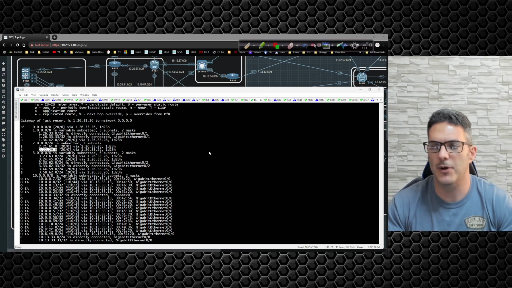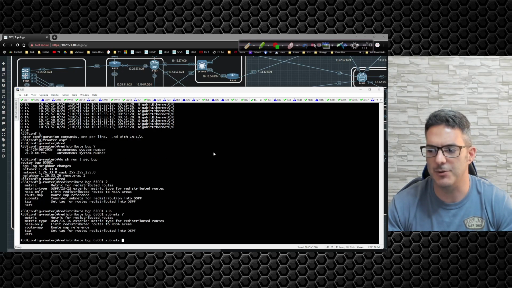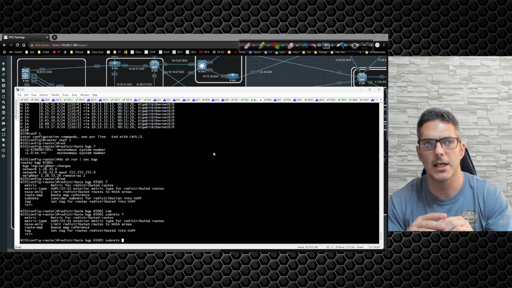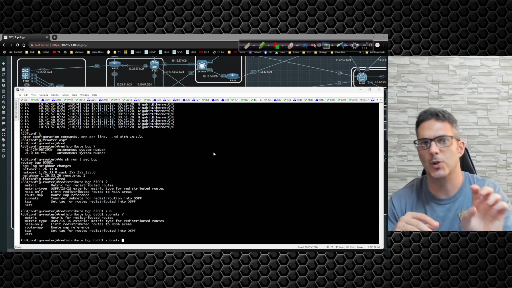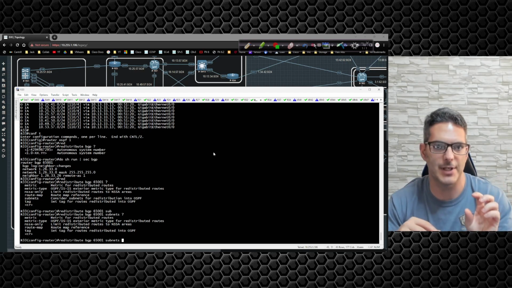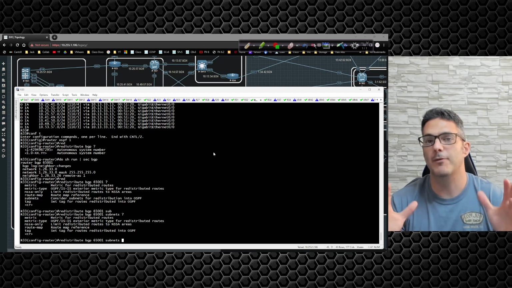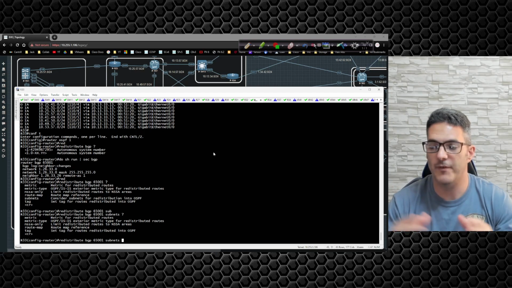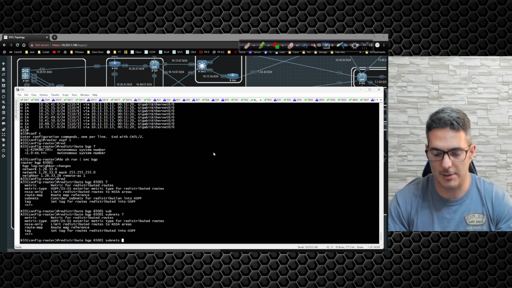The problem with that, though, is if I just do a blind redistribute command like this, and I say blind, meaning that I'm just going to blindly trust and take whatever BGP is advertising to me. So let's say, for the sake of argument, that BGP is advertising 20,000 routes to us.